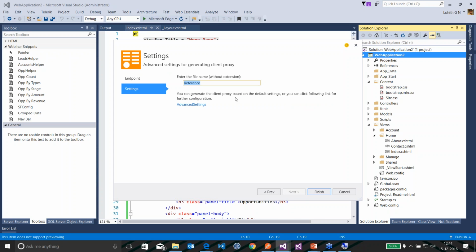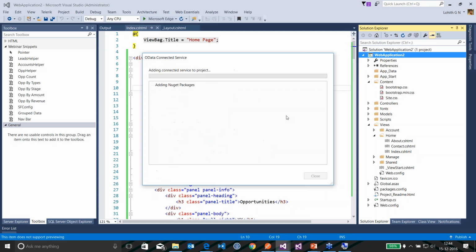It's asking me what should be the file name. I will say sfddc, and then just say finish. The moment I do this finish, it's going to generate the complete C# classes that I require.